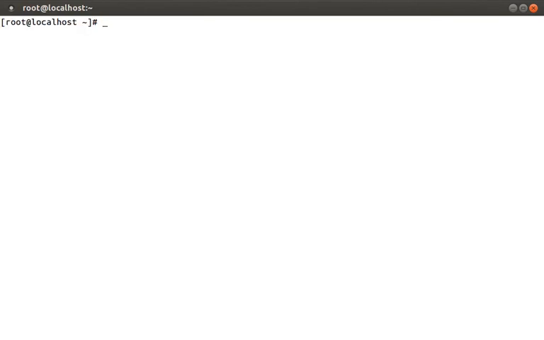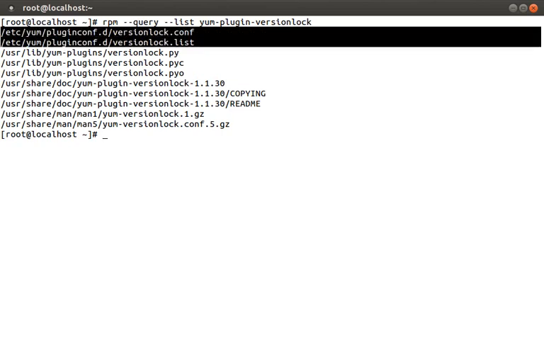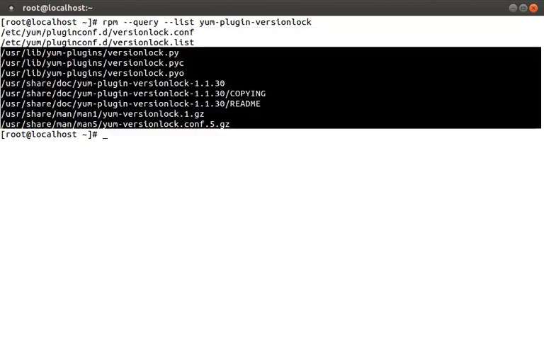I like to use rpm -ql and then the package name, in this instance yum-plugin-versionlock, to see what files were installed for a particular RPM. This just helps to give a little info about where config files live. As you can see here, the first couple lines are the config files, and then there's the plugin itself, some documentation, and then the man page.